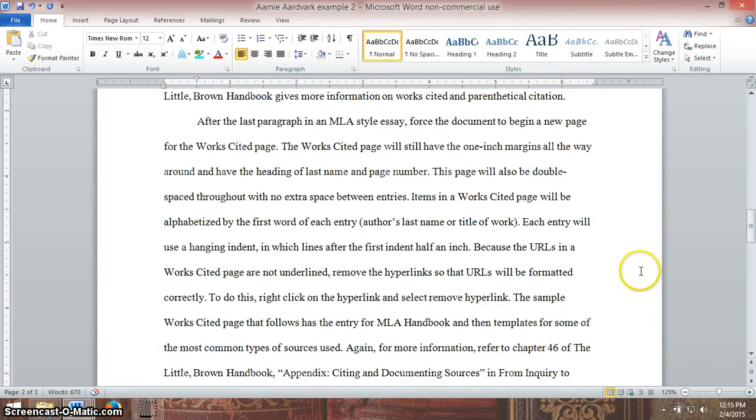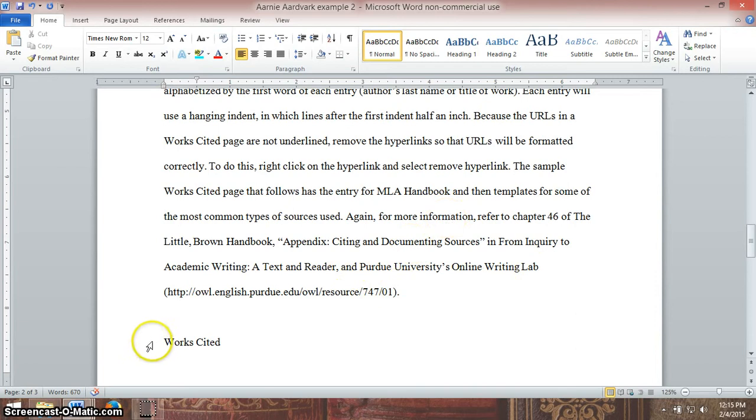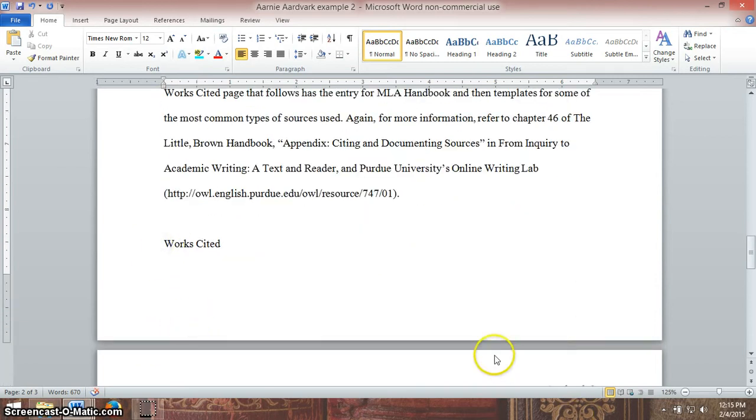As far as the main paper, but we also have to manage the works cited page. Works cited page has to be on its own page, even if there's only one paper, one page to the main paper and then one page on its own.